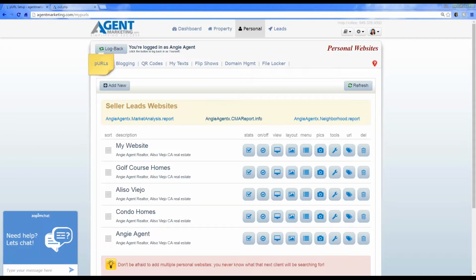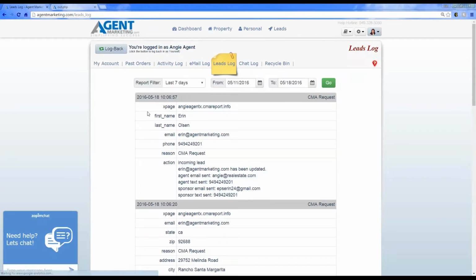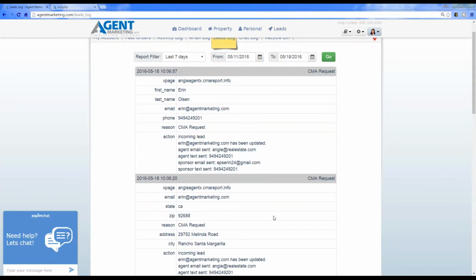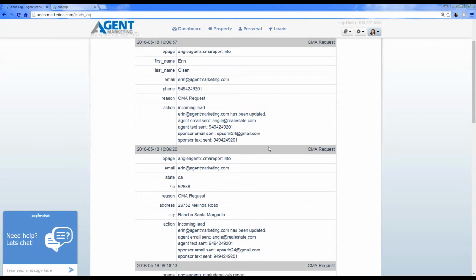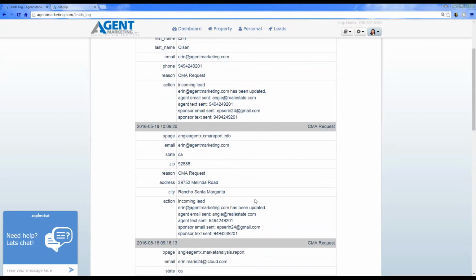So now, me being as the agent, I can go into my lead log. So to get to your lead log, you'll go to your account settings here in the right-hand corner. And it will go to lead log. And now you'll see here that you have 2 new leads coming in from the CMA report. Now the CMA request is going to give you all of the agent or the consumer information. So you'll see that it has my sample consumer information info here. And then it also has their address.